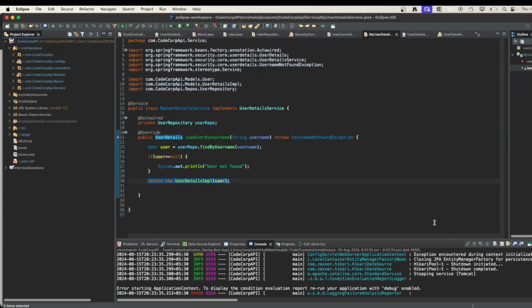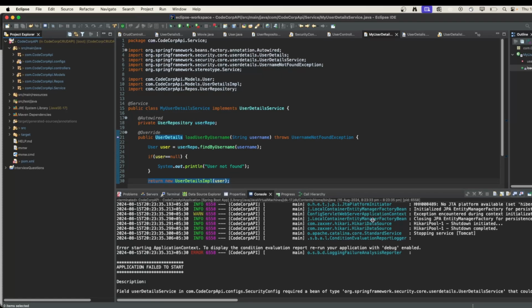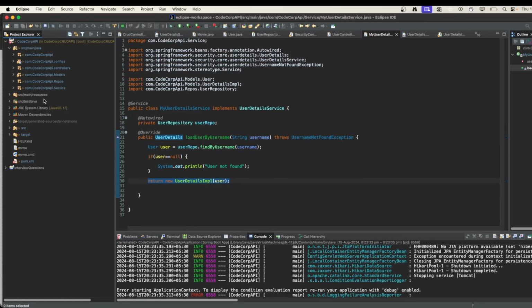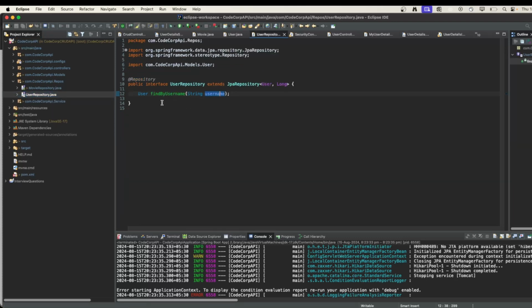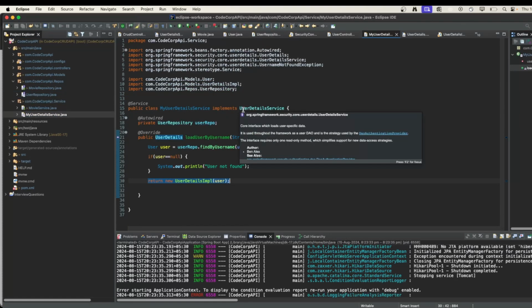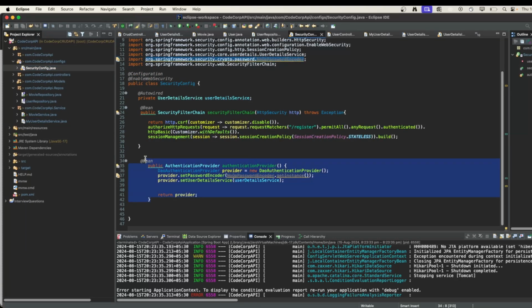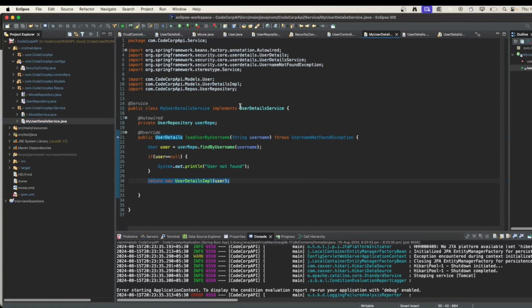So let's try to run our application and check if we are able to. The thing is simple. Firstly, we created a repo for our user repository, which we have already done. Then we need to create a user detail service, because it is generally used by the authentication provider. As you can see in our configs, we have created a bean of authentication provider which wants to use a user detail service, and for that we need our custom user detail service so that it can use this loadUserByUsername implementation.